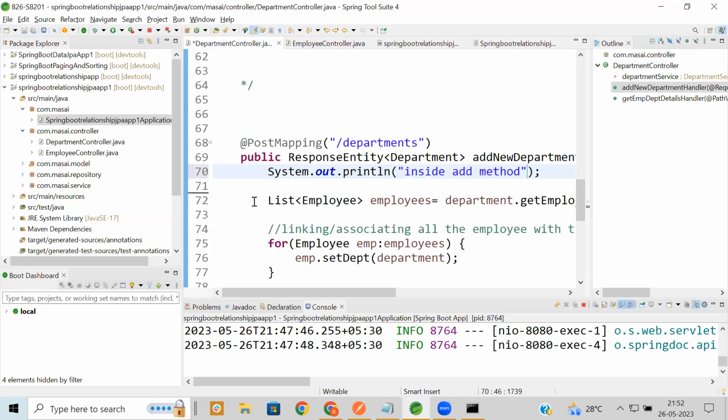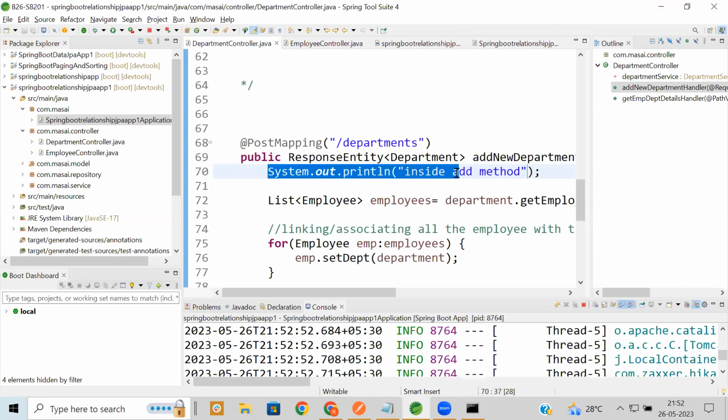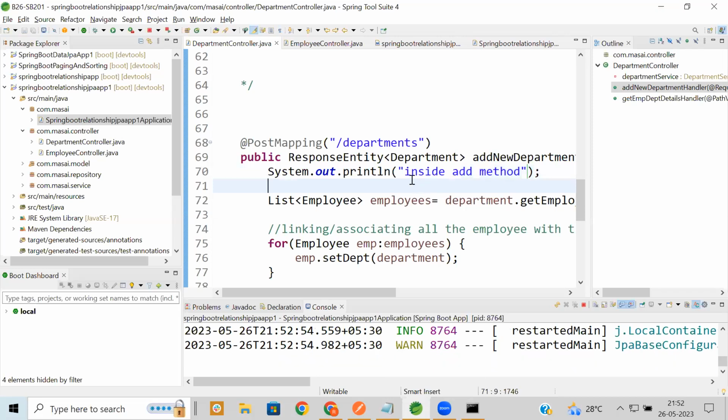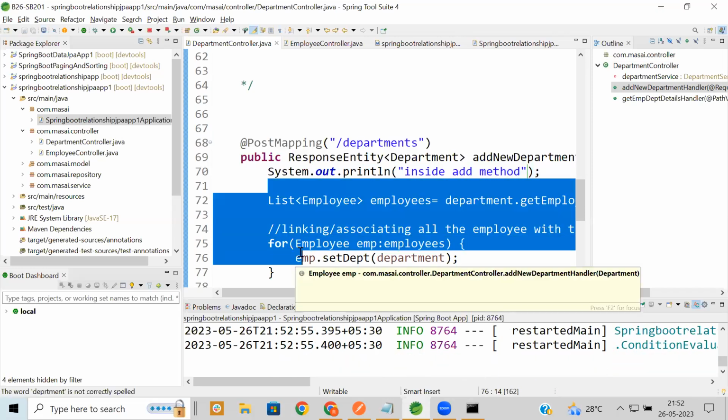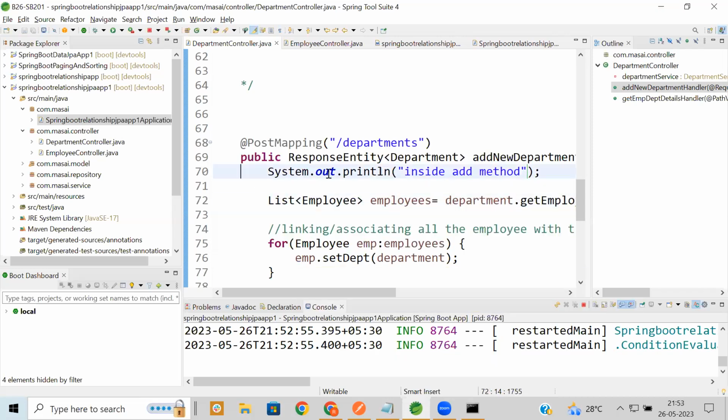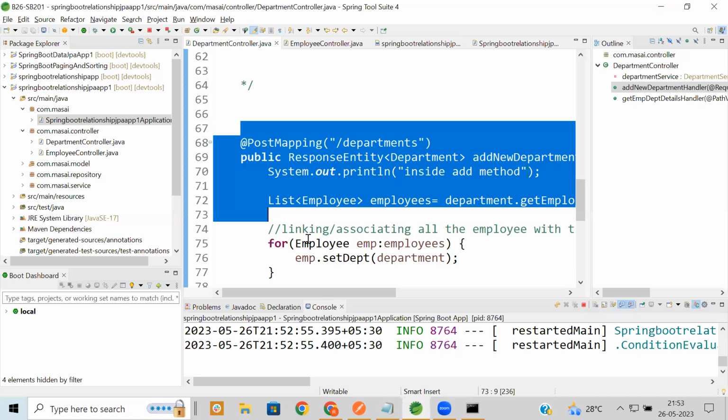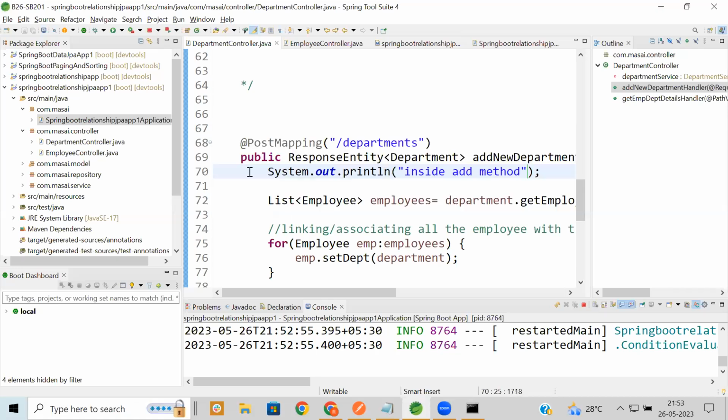Now if I run the application, hit the endpoint, and I will check that this statement should be printed on the console. अगर ये प्रिंट कर रहा है मतलब ये endpoint कंट्रोल मेथड के अंदर जा रही है, यहां से आगे कुछ प्रॉब्लम होगा. लेकिन अगर ये स्टेटमेंट भी प्रिंट ना करे, इसका मतलब क्या है कि इस मेथड के अंदर हमारा कंट्रोल जा ही नहीं रहा है. So using some logs, we can debug our application. This is the first thing.